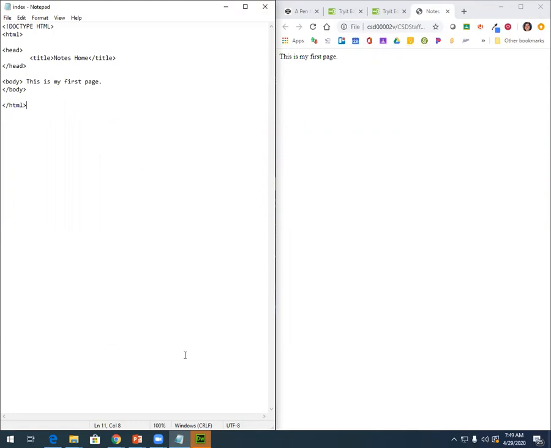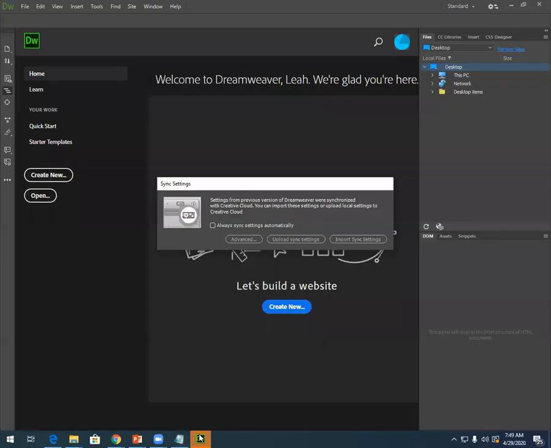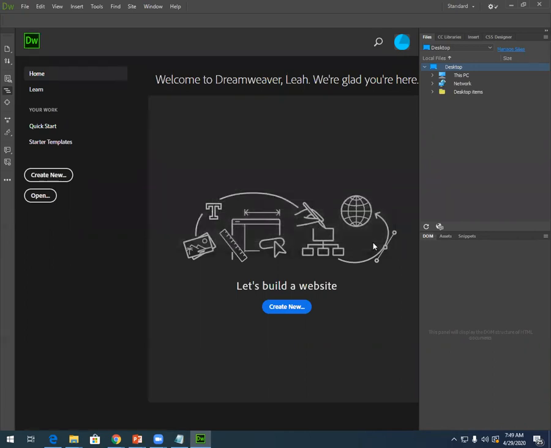Next is to get into Dreamweaver. So if you haven't opened up Dreamweaver yet, go ahead and do so. Usually when you get into Dreamweaver for the first time, it gives you some setting options. I'm going to go ahead and just import sync settings, call it good. If you have more things you need to go through, go ahead and go through those real quick.